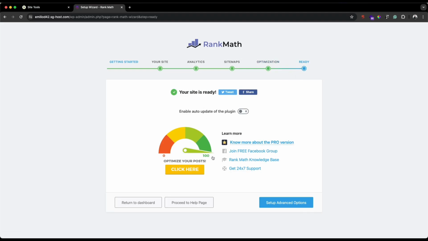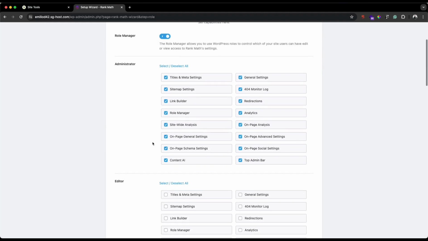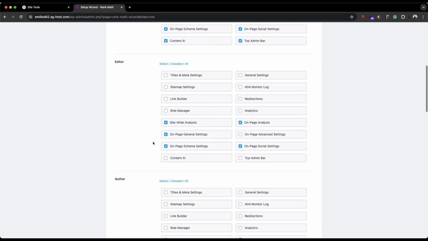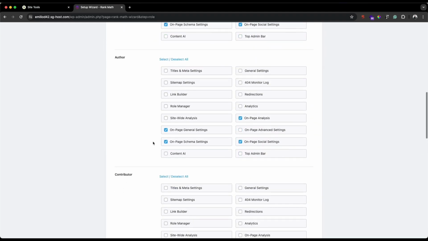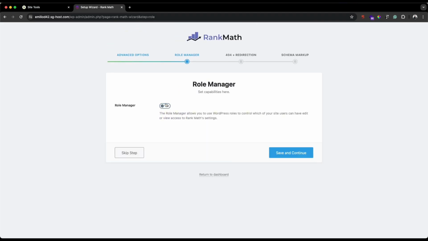And here you see it's ready, it's fine, and you can go to the dashboard, or you can do this setup advanced option, which is for if you have a role manager, you can allow them to do specific things depending on the rights of the user, right? So in here you can select them. As I don't have any, I don't select that option, and it's fine.